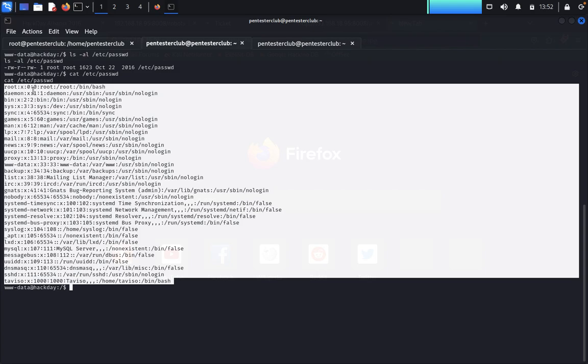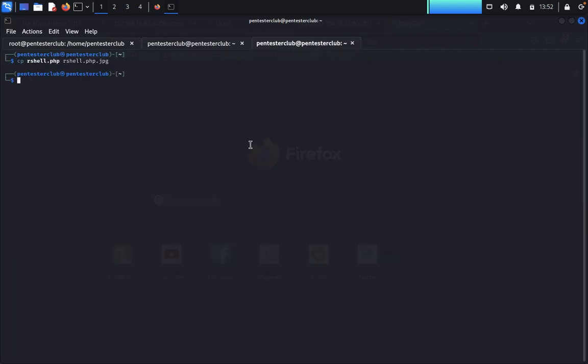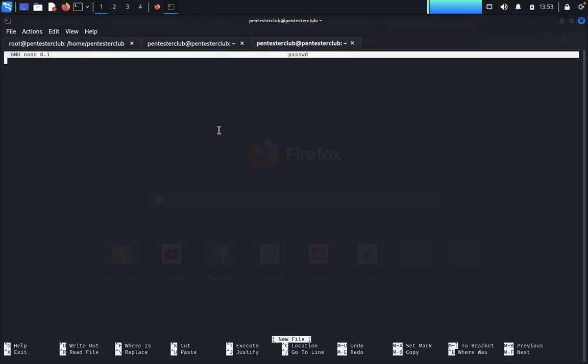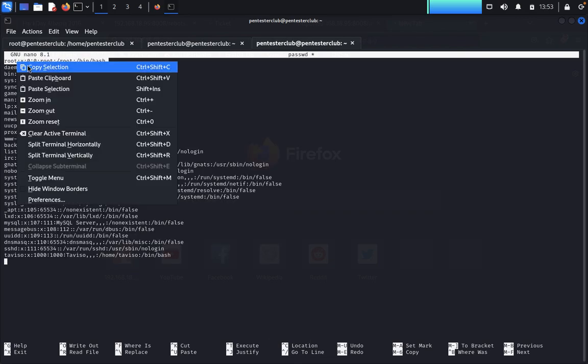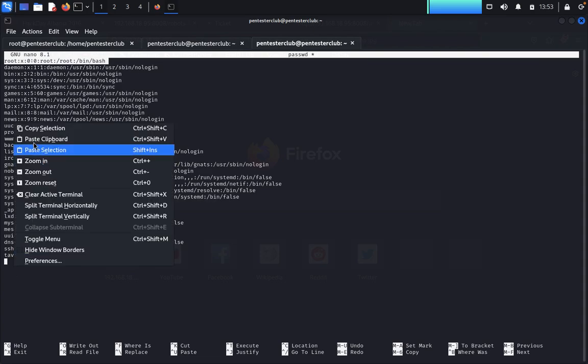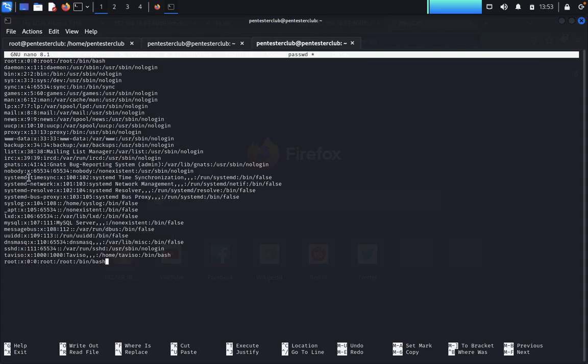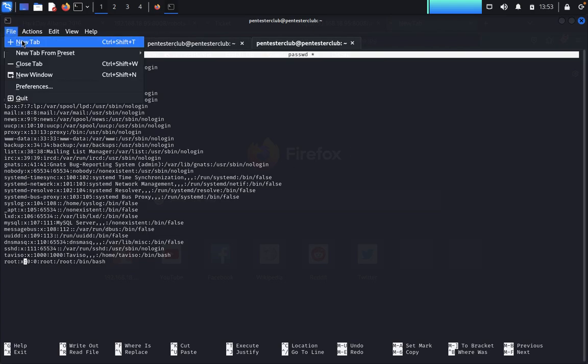Just copy this entirely. Now come back here. I would like to type nano passwd, then paste it here. Then copy this one, and paste it here. Come back here. In the place of x, you just need to replace it. Type file, new tab.